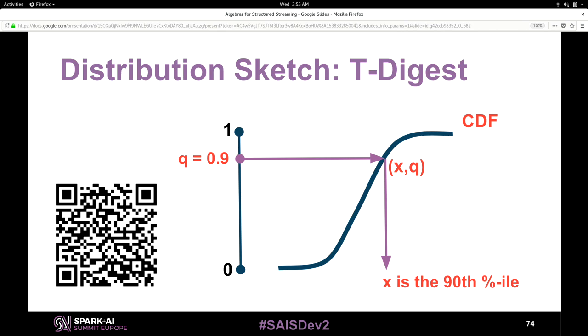T-digests themselves are very interesting. I don't have any time to really talk about them today, but if you're interested in learning about how those work, that link down at the bottom left goes to a previous Spark Summit talk I gave that is all about t-digests and how they operate.